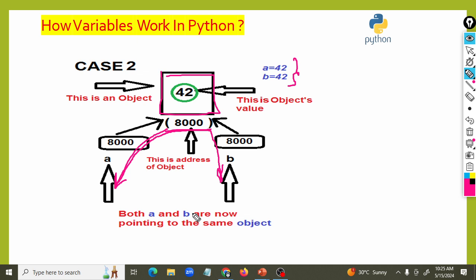Why? Because I am also having the same value. So please give me a reference. No need of creating an object for me. Why? Because 42 is already created. Just give that link to me also whenever I am accessing the values. Okay, this is what happens internally in Python.